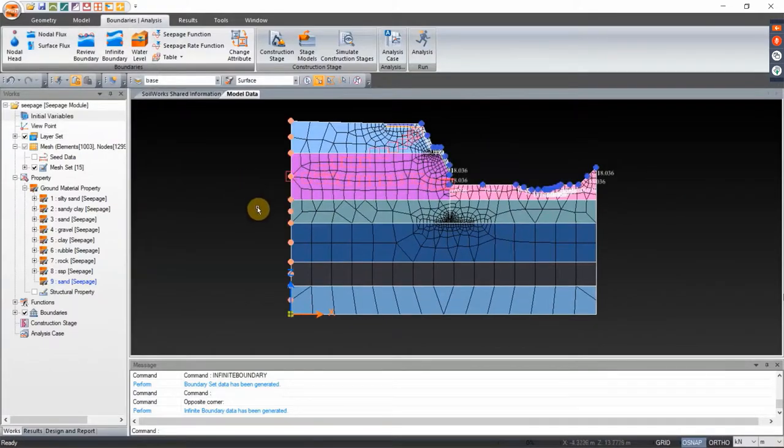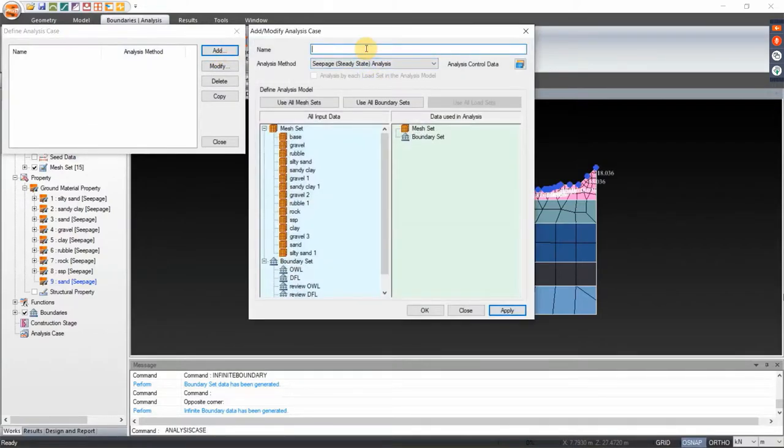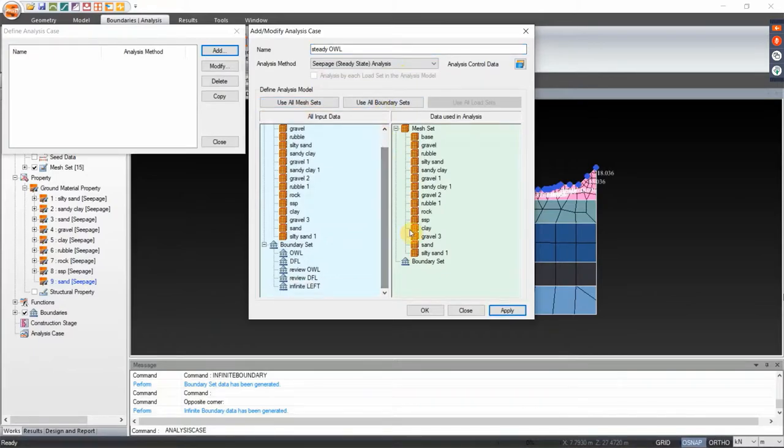So after defining a nodal head and review boundaries, we now have to define an analysis case. The analysis case offers a steady state analysis and transient state analysis here in CPage. So input a name for steady state, steady under OWL condition. Then use all mesh sets and pick a boundary set under OWL cases.